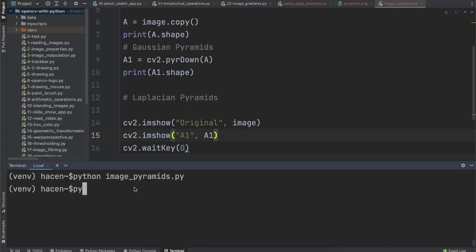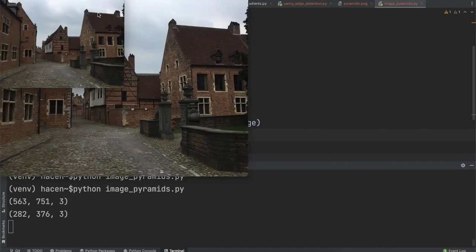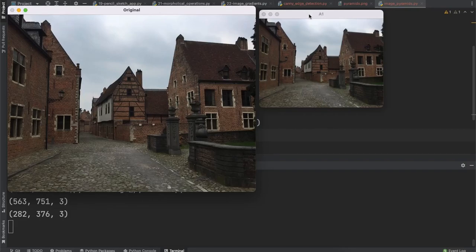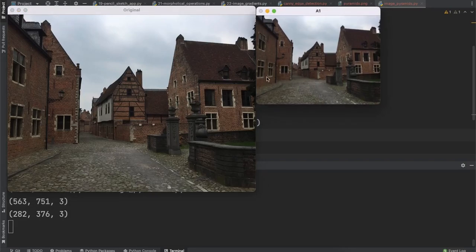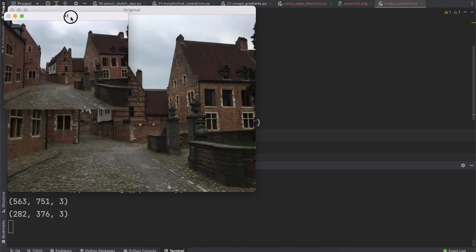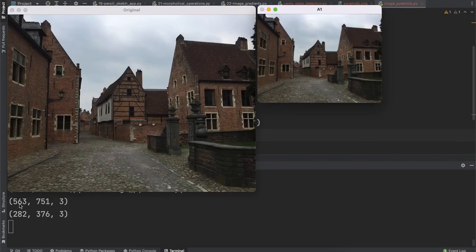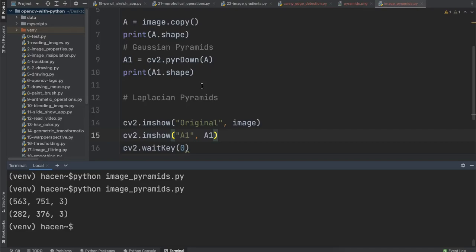If I show the image here, running python image_pyramids.py, as you can see this is half of this image. We have here the original image and the first layer of the Gaussian pyramid, which is half of the image in the height and also in the width. And here are the shapes: this is the shape of the original image and this is the shape of the first layer of the Gaussian pyramid.